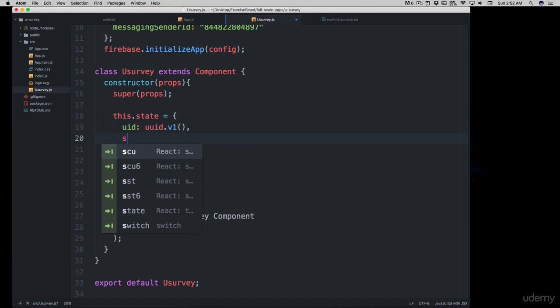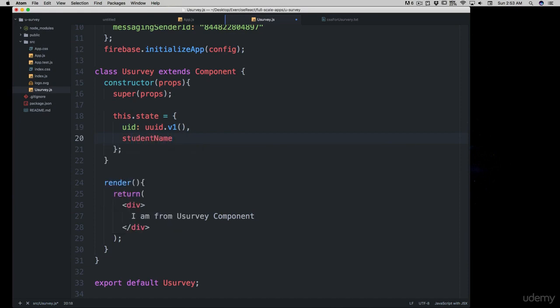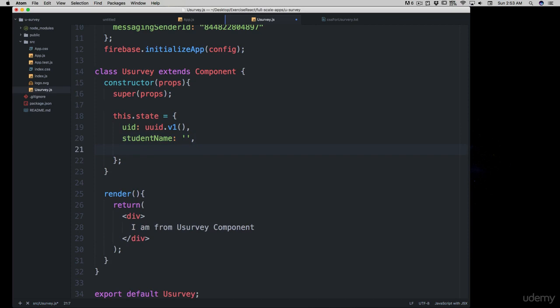Now the next thing that we require is a student name. So obviously we require a student name. Right now it's going to be completely empty, but eventually we'll be filling it up and deleting it. So a lot of things we'll be doing.